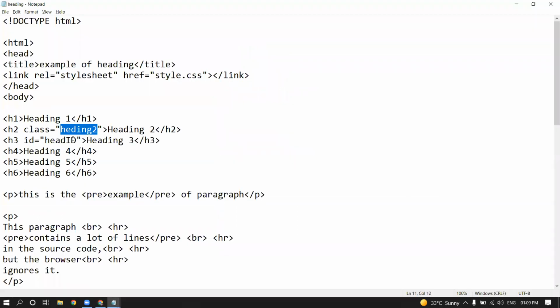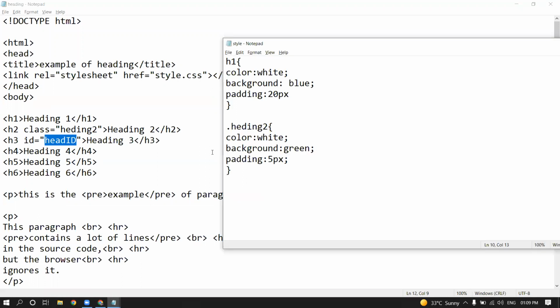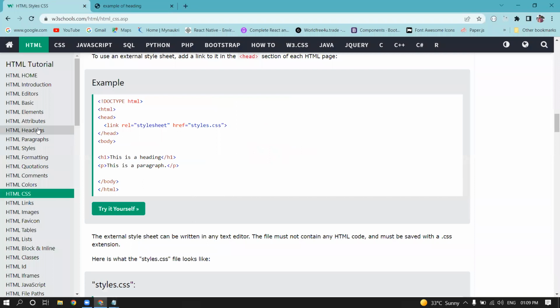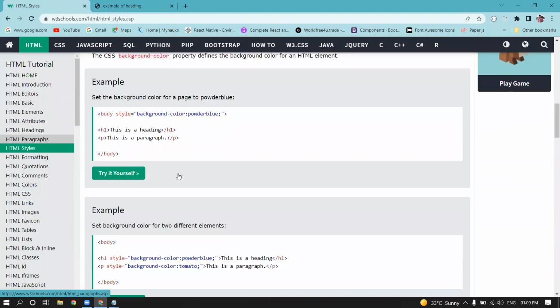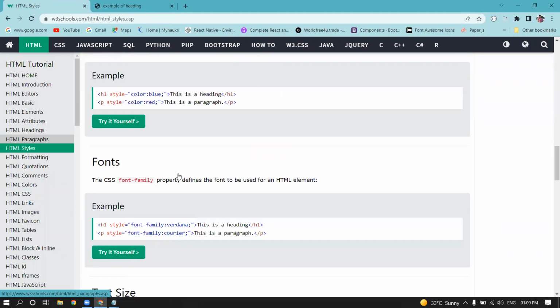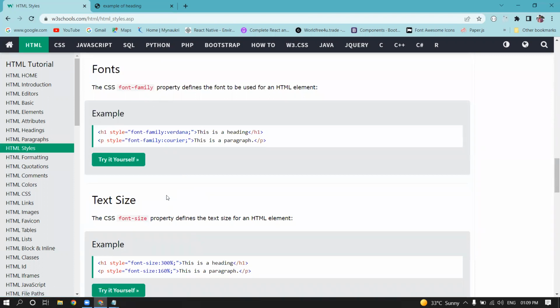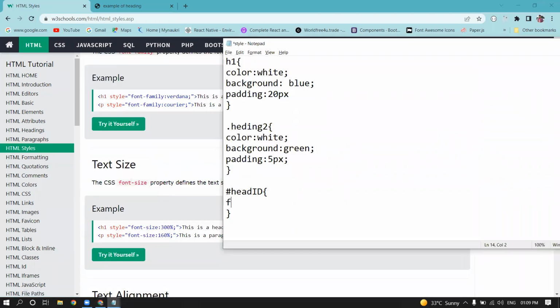And the third one, using ID name. You can apply the CSS using ID name. So how can you access it? Using hash. You can access the ID name using hash. I want to apply another style here. Background color I already explained. Color, font family. I will show you font family and font size. I will provide some font size, 50 pixel. Okay. Color I will provide white.